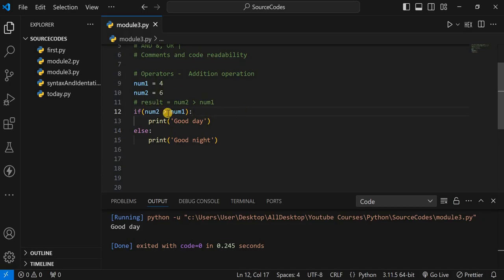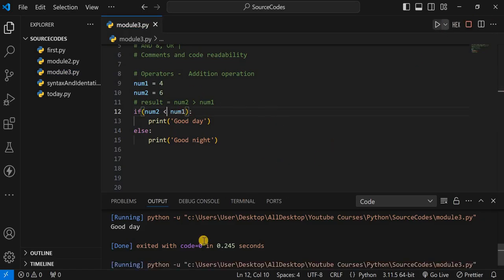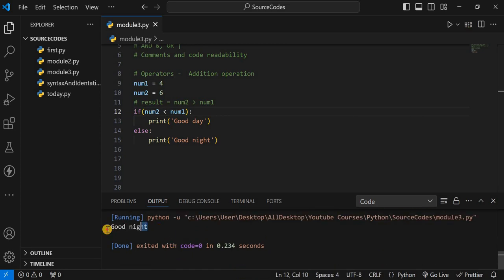So this if checks with all of these operators, it checks the boolean value they return. Let's see less. If you say less now, if you declare it as less, what will it return for us? You see good night. Why? It returns the else part. Why? Because of course num2 is not less than num1.